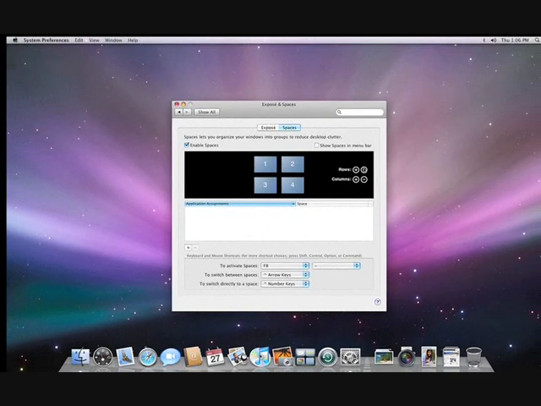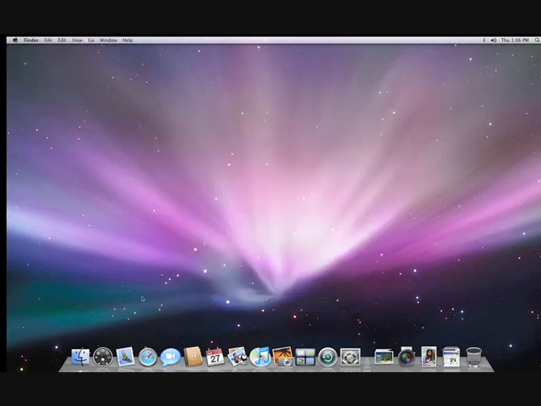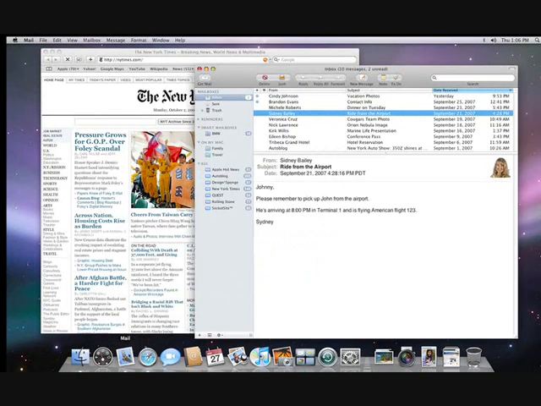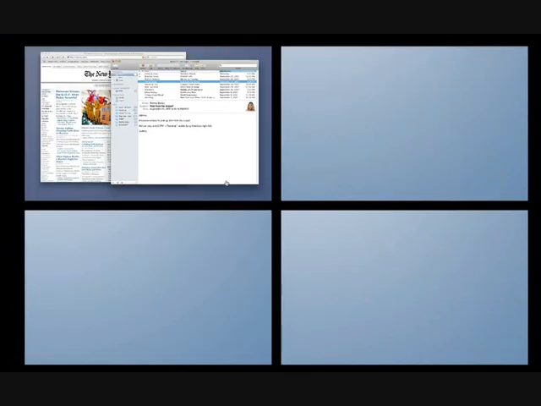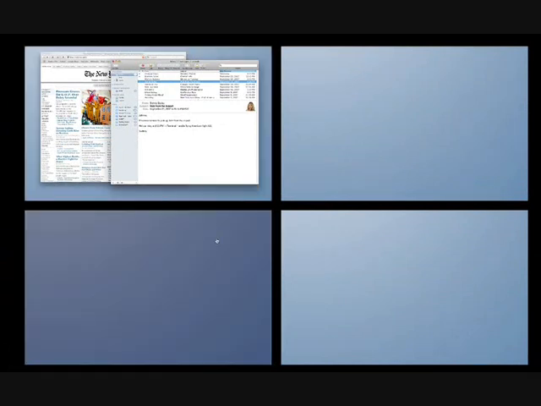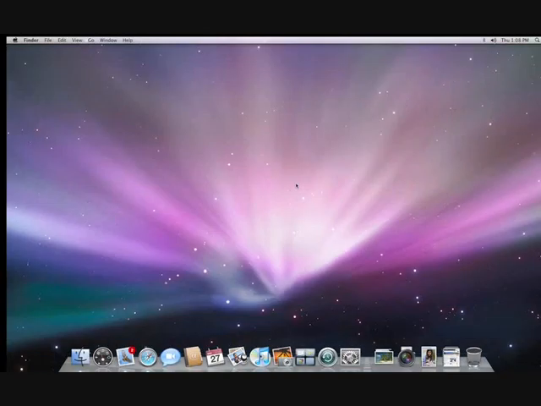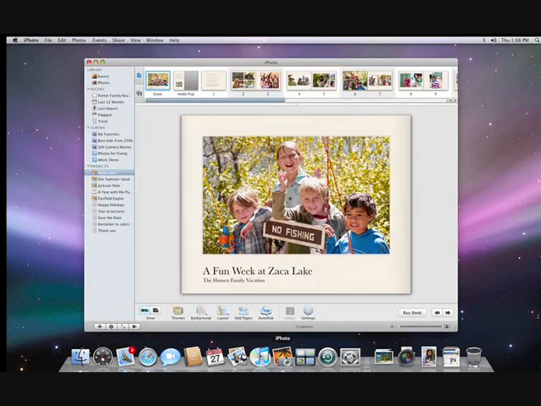Each space is numbered, so let's start with the default space, space number 1. I'll open up Safari and Mail. This is the space that I'll dedicate to general internet and communication use. To move on to my second space, there's a couple of ways to navigate. I can just click my Spaces icon in the dock, and it shows me 4 spaces. If I click the space in the top right, I'm taken there. Now in this space, I'll open up iPhoto to work on my images.